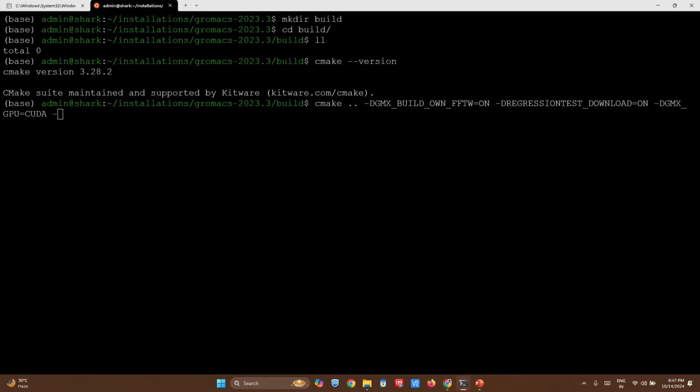The next one is the install location. Then we have to provide the C compilers. For me, this is /usr/bin/gcc-13.